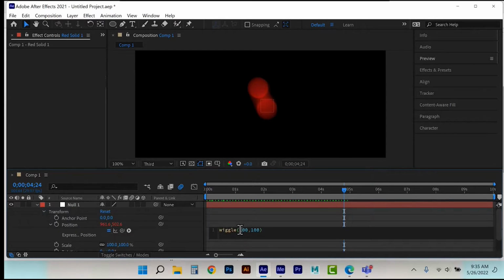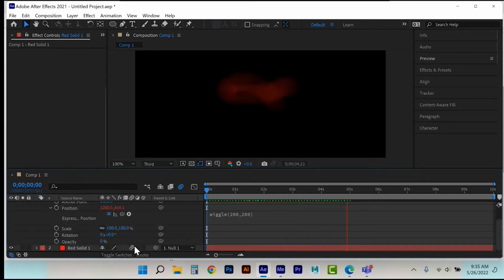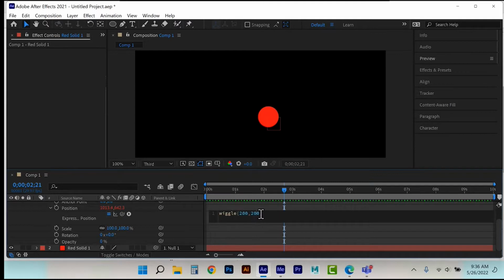Now, what happens if I go into that null and I change that to an even greater number? 200, 200. Now you're going to see it's even more. Now, and this might be a good case to deactivate blur. But you see now it's even moving in a more random kind of way. What happens if I move these numbers quite low? Say 205.